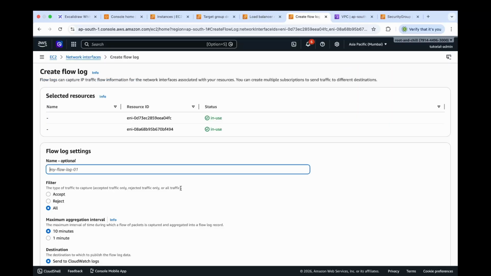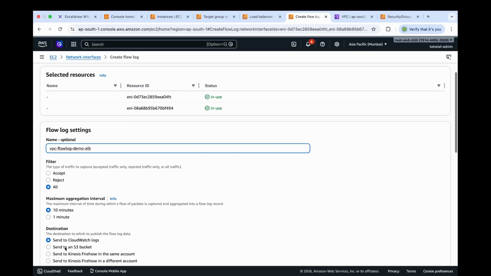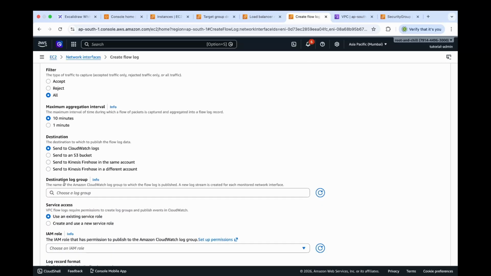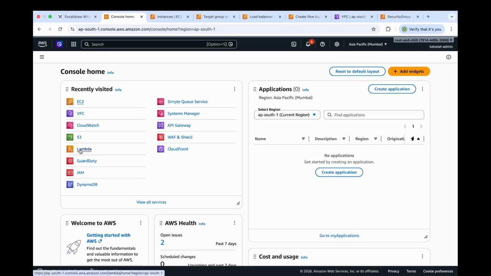Let's give this flow log a name. For filter type, we will be using all. For destination, let's select Send to CloudWatch Logs. For destination log group, since we haven't created any log group, let's go to our console and create a log group for this. Let's open CloudWatch Logs.